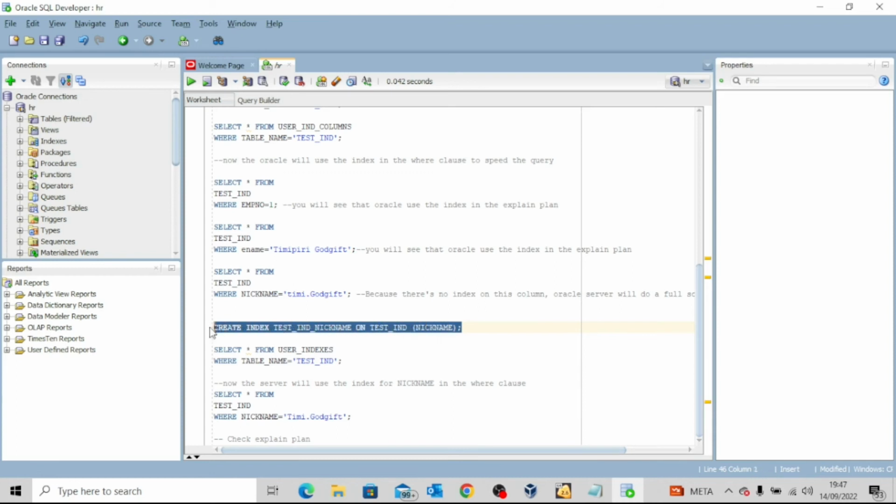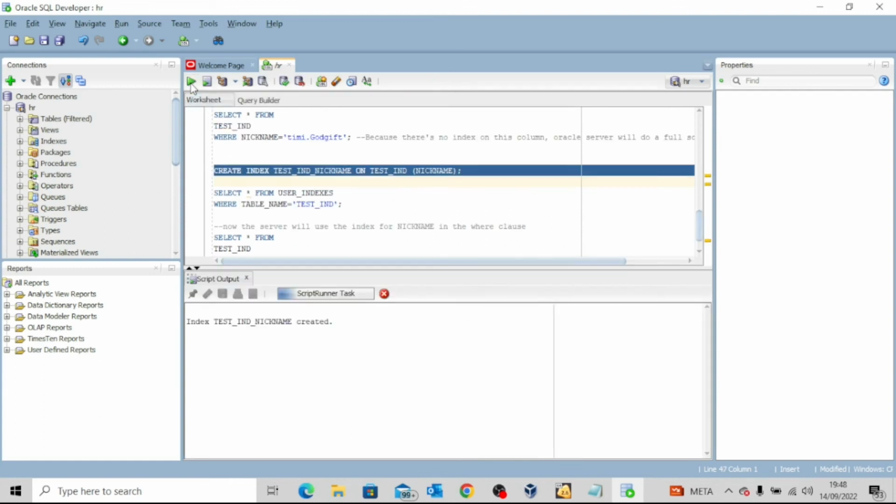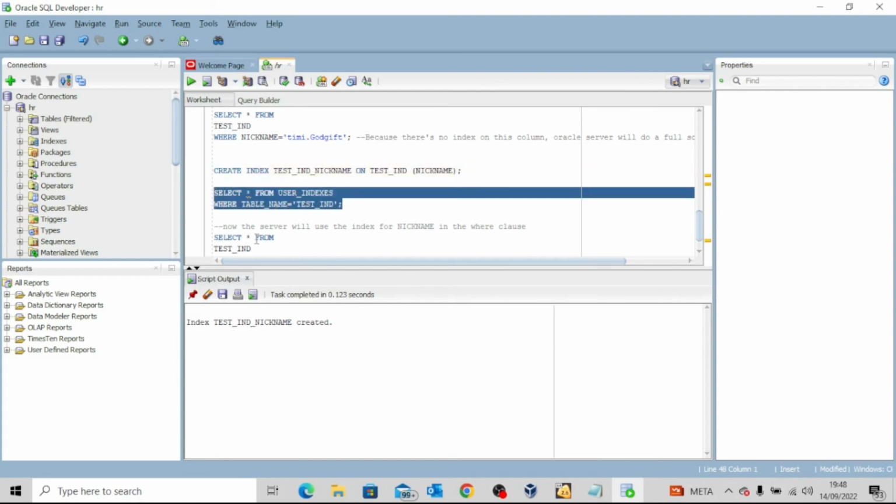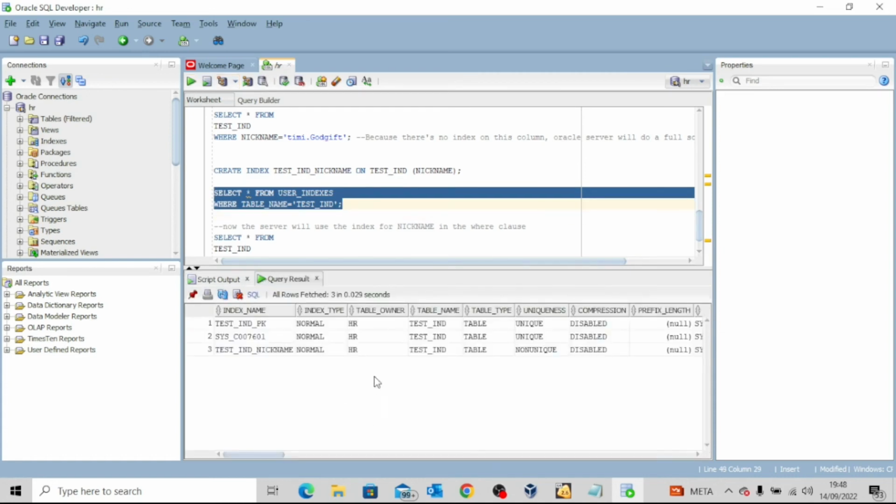Of course, remember, before you create an index, you need to have the create index privilege, which your database administrator has to assign to you. Okay, so I'm going to execute this query. I'm sure I have this privilege as the HR user already. You can see index test_in_nickname created. Now, if I run this query again to be sure that the index has been created, you see that it's been listed. You can see now test_in_nickname is listed among the indexes that have been created by me.